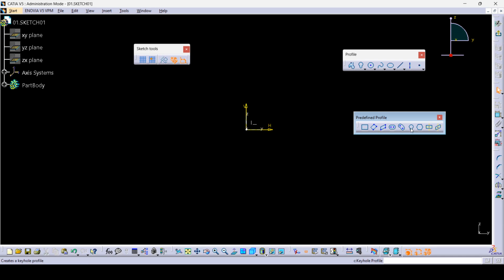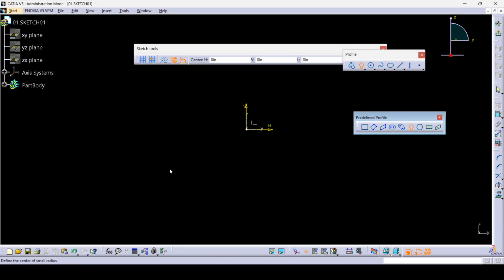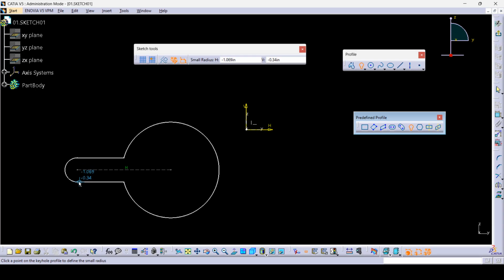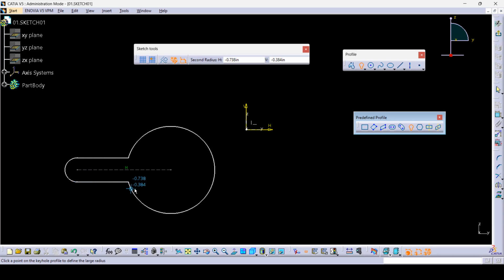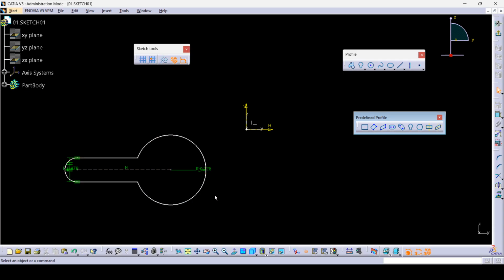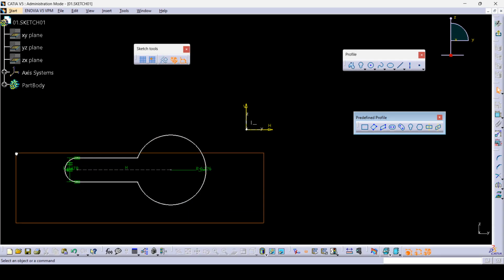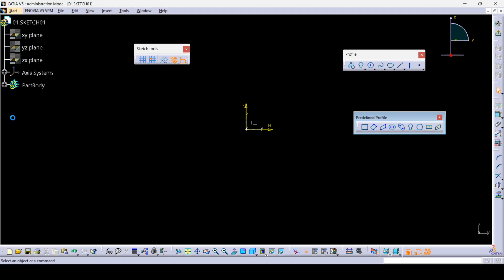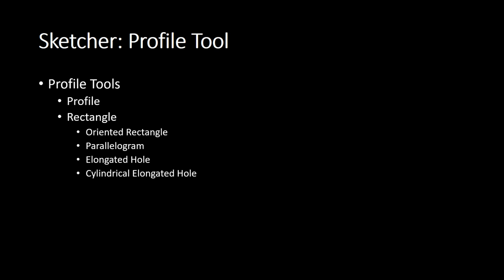I'm repeating this one more time. Just click this keyhole profile, click the start point, click the end point, click the radius first point, click the radius or diameter second point. This keyway hole profile gets created. Now I'm deleting this profile. Let's see another profile.